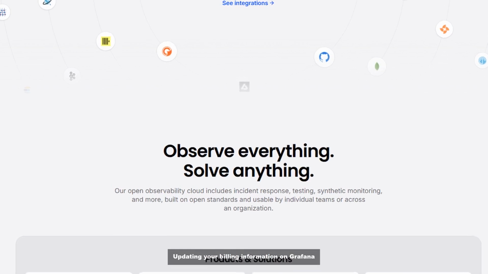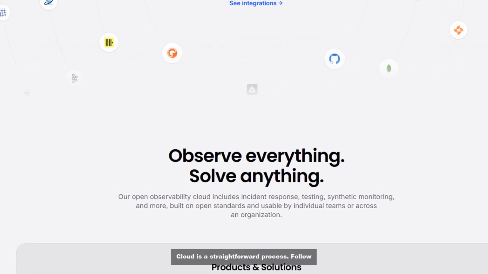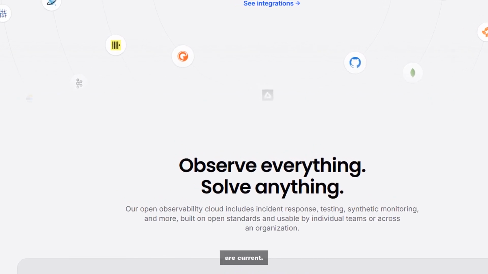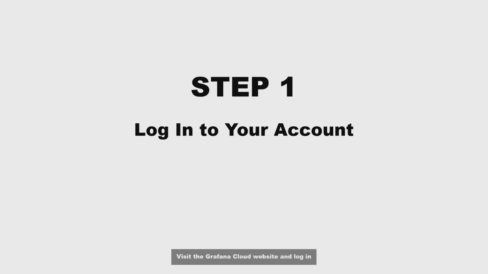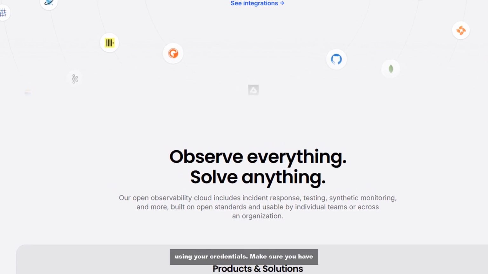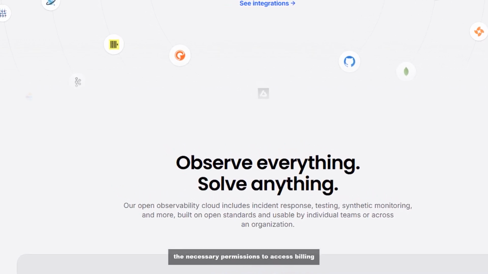Updating your billing information on Grafana Cloud is a straightforward process. Follow these steps to ensure your account details are current. Step 1. Log into your account. Visit the Grafana Cloud website and log in using your credentials. Make sure you have the necessary permissions to access billing settings.